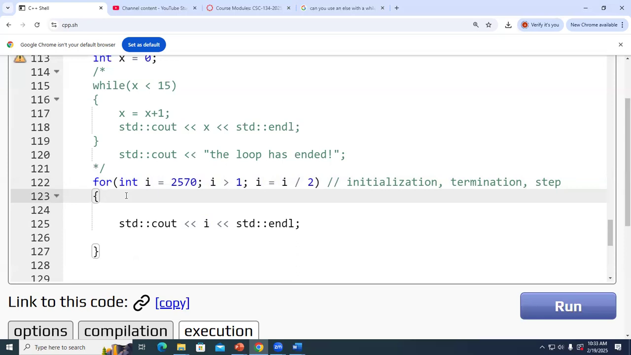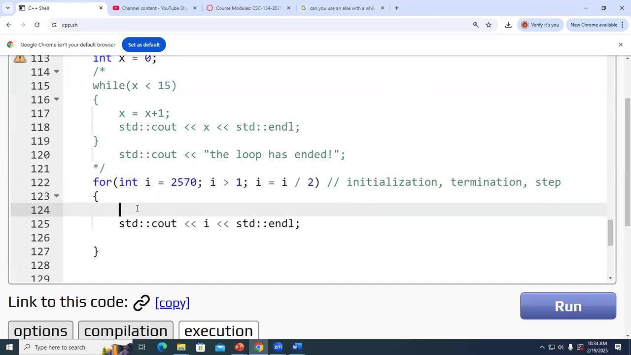Now, just like if statements, am I recording? Did I turn that back on? I did. Just like if statements, you can nest if statements, right? We talked about that. We had nested if statements. You can also nest for loops.